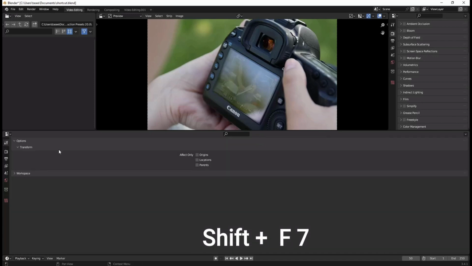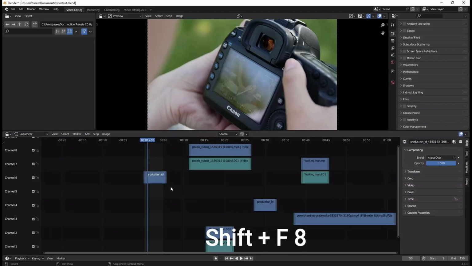If you want to go back again, right, and bring this old sequencer plane here, Shift F8, as I've told previously, you have to type, and then this brings up the old default view.